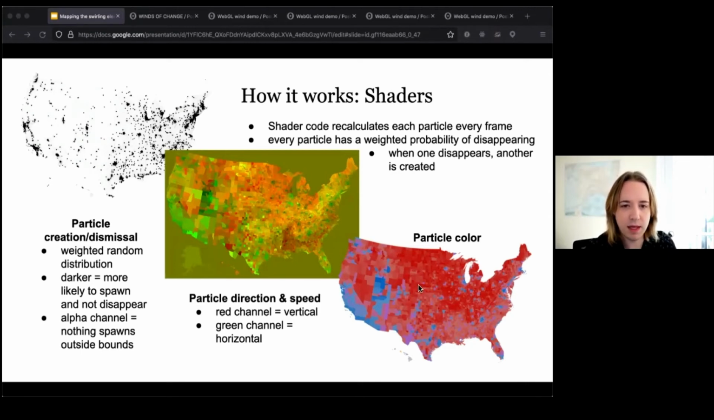And then the final map is this colored map, red and blue and purple. And once the particles are created and their velocity is determined, then they get assigned a color based on this map. So we're really double encoding the result or the shift result here. And that really helps with the readability of the map.